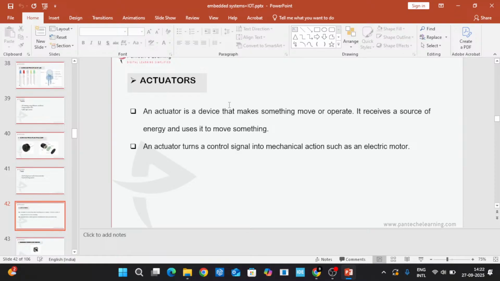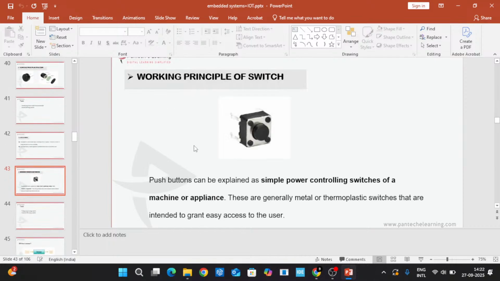Actuator, I already told you: it converts an electric signal to a mechanical signal. Switch: when we press it, a motor, light or buzzer will turn on. We can use the switch. This is an input device.